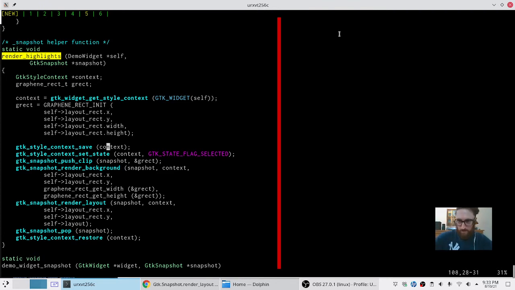So we're going to save the state of the context. We're going to set the state of the context to be the selected state, and that basically flags the context so that now when you render stuff, it renders in the way in which it would be as if it was selected. So don't draw the background as a white background now. Draw it as whatever it would be if something's selected in this CSS class or this CSS type. And same with the foreground.